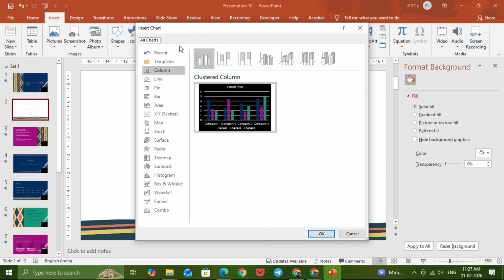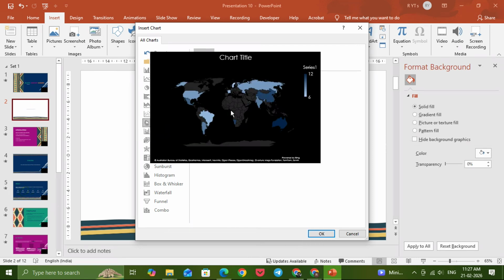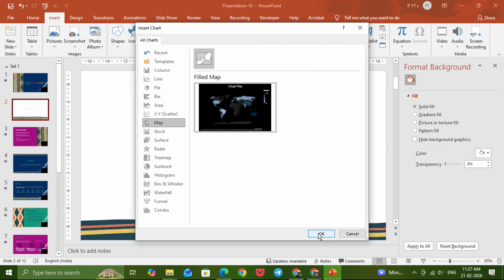In the Insert Chart window, scroll through the chart types on the left-hand side and select Map. Once you click on Map, you'll see the available map chart option displayed on the right. Click on OK to insert the map chart into your slide.